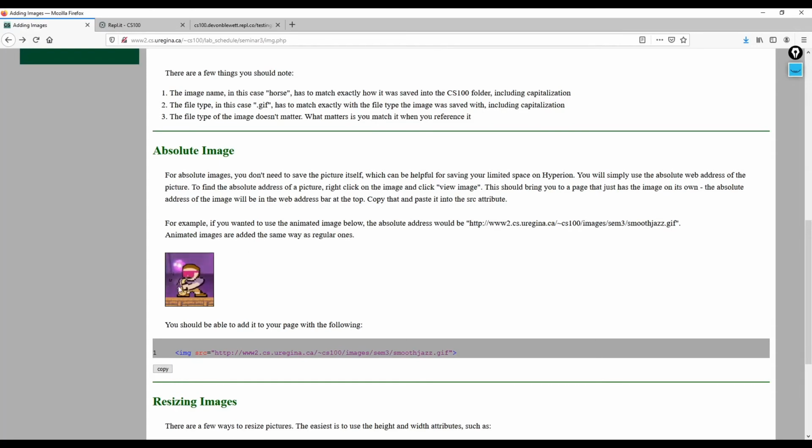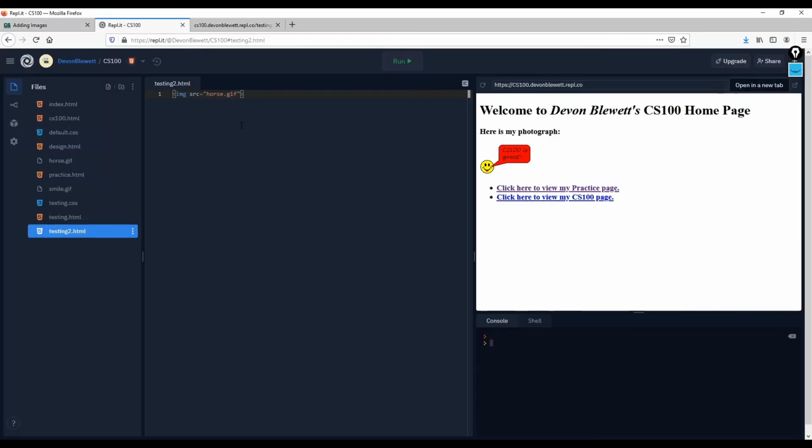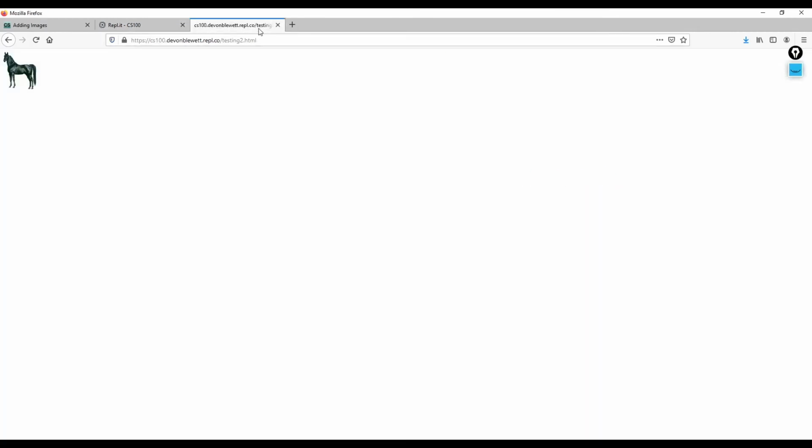You'll notice that this picture is animated. Adding an animated picture is the exact same as adding a non-animated picture. There's no extra step. So if we wanted this animated picture, we could add it with a tag that just puts that absolute address in our source. So we'll copy this. We'll place it here. And that adds our animated picture here.